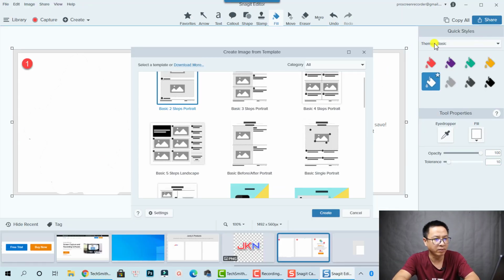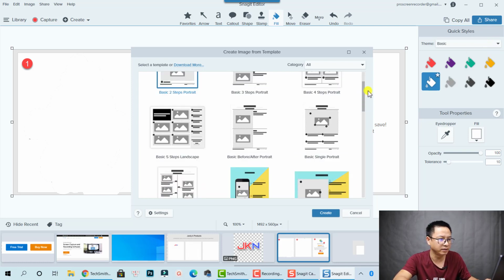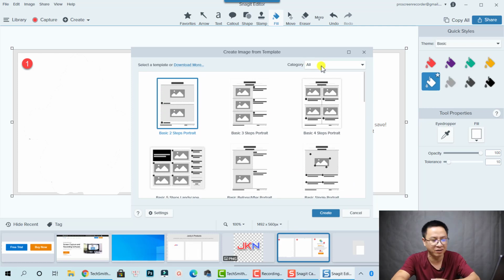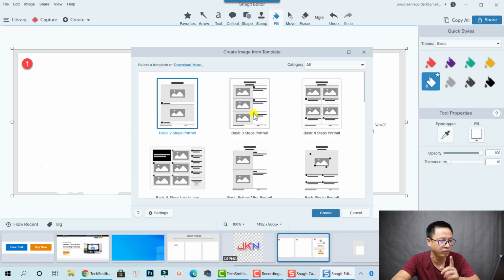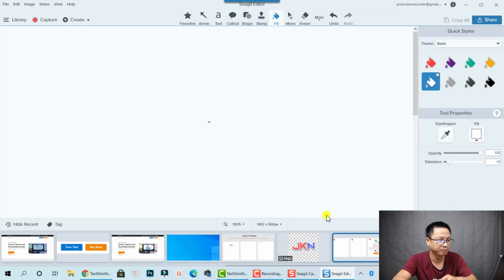Here we have a theme here, and then this is a basic. You can click on this, just a moment, click on this button. No, I'm in the templates, so create a template. I'm sorry, create a template. Okay, let's go back to create a template first. And here we can choose many different templates. But for example, a basic 3-step portrait, and then we select it. Now we can click here to create.